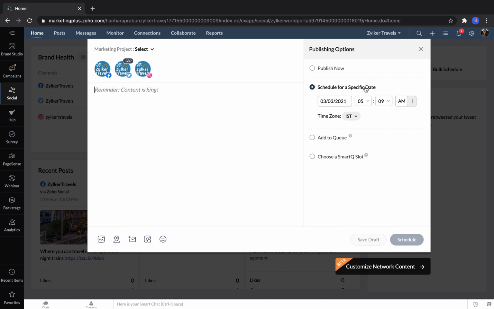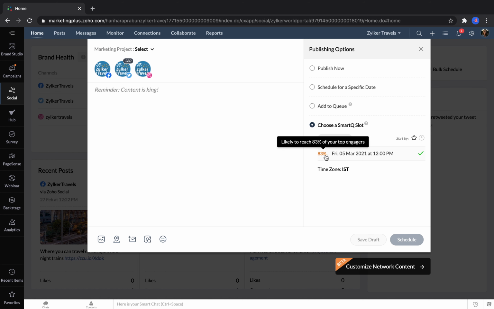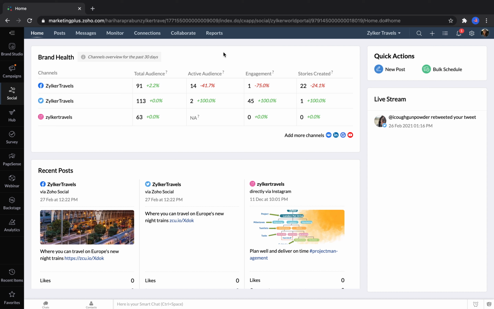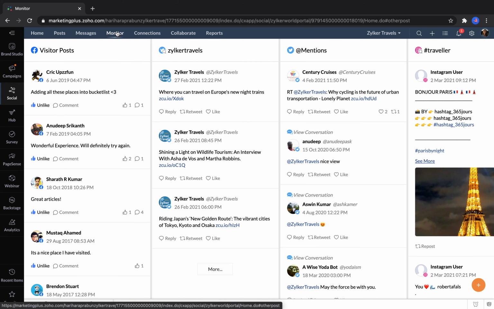They can schedule posts for later dates to make sure that there's no conflicts with other posts, and they can use the Smart Queue to get suggestions about when to post, so that way they can maximize engagement and reach as much of their audience as possible. In the Monitor section, businesses can see how people have been interacting with their brand and take actions like liking and replying to comments and messages.